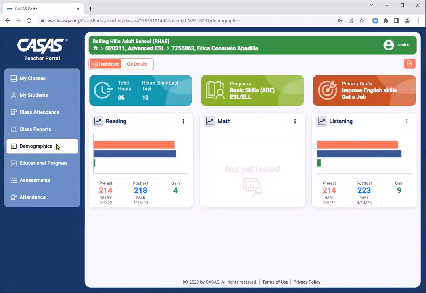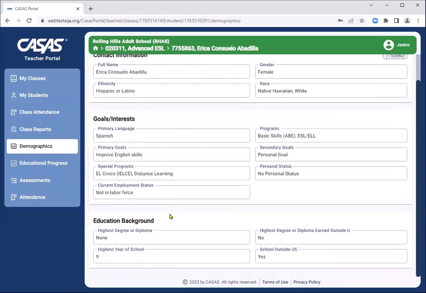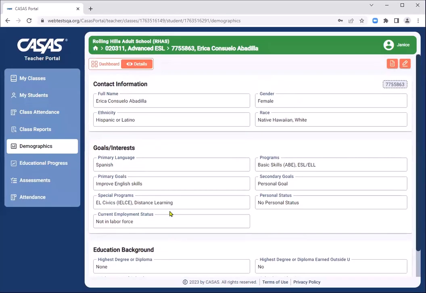This is the dashboard view for student demographics and includes information like total hours of instruction, hours since last test, various assessments that the student has completed, including the calculated gain. I can toggle here between the dashboard and the details report if I need to make changes to things such as the student contact information, her goals and interests, her educational background.